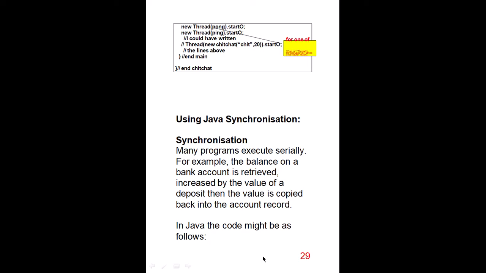Well, I'm just going to tell you fairly briefly and fairly generally about how the keyword synchronized, spelt with a Z by the way, in Java, operates. So let's just think about this. Many programs execute serially.